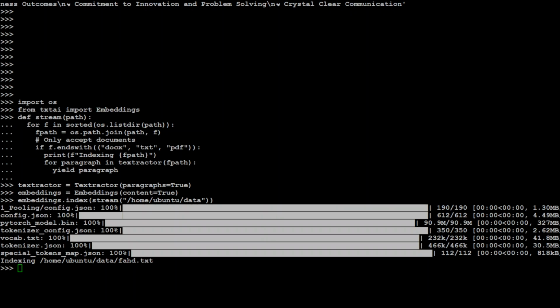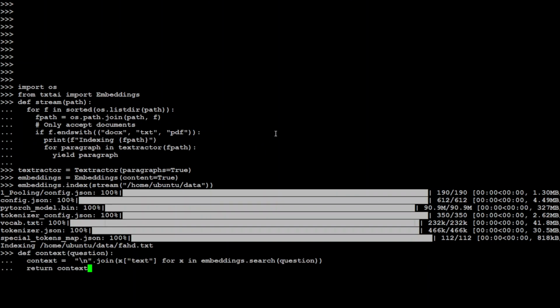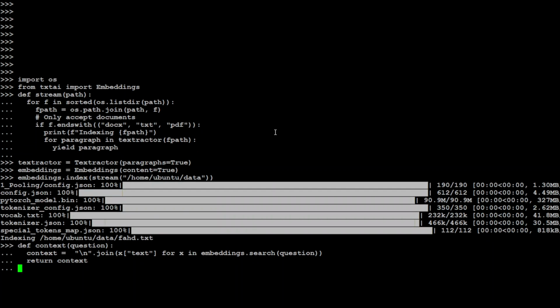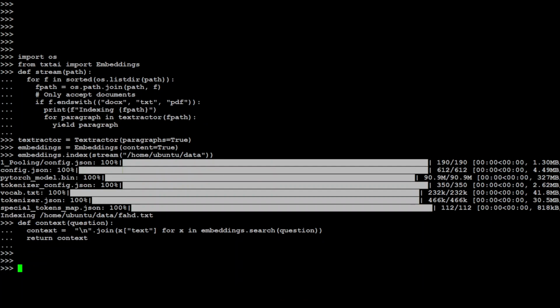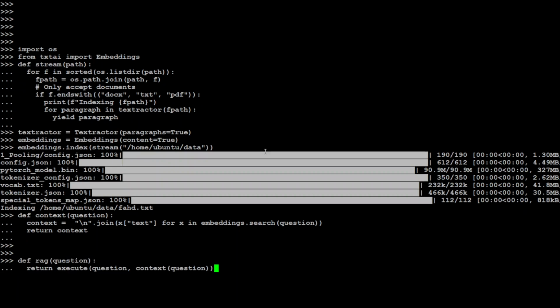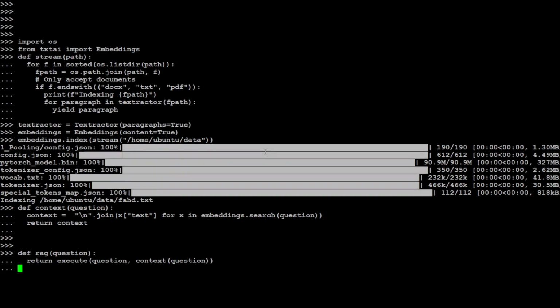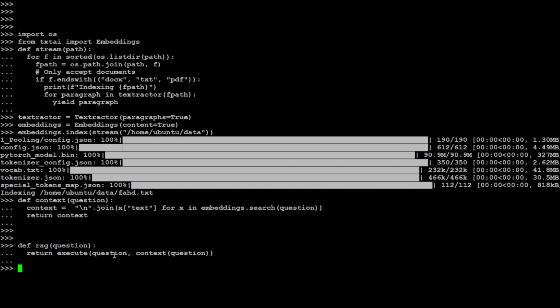Now moving on to the next step, we are going to define two very small functions. The first function is the context function, as you can see here. In this function, all we are doing is embedding, combining our question with the embedding and searching for the similarity, because that is what vector databases do. They search for the similarity. And then let's define another function which will actually call this context function as a RAG pipeline. It's a simple RAG function which is calling the execute one above and then passing this context and question.